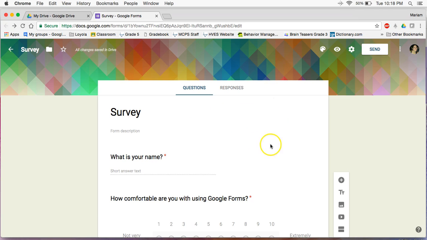So these are really sort of the basics on how to create a Google Form. As always, I would encourage you to click on the different options, play around with the different question types, see what you can come up with and realize, because there really are a lot of ways that you could use this to gather data from students.